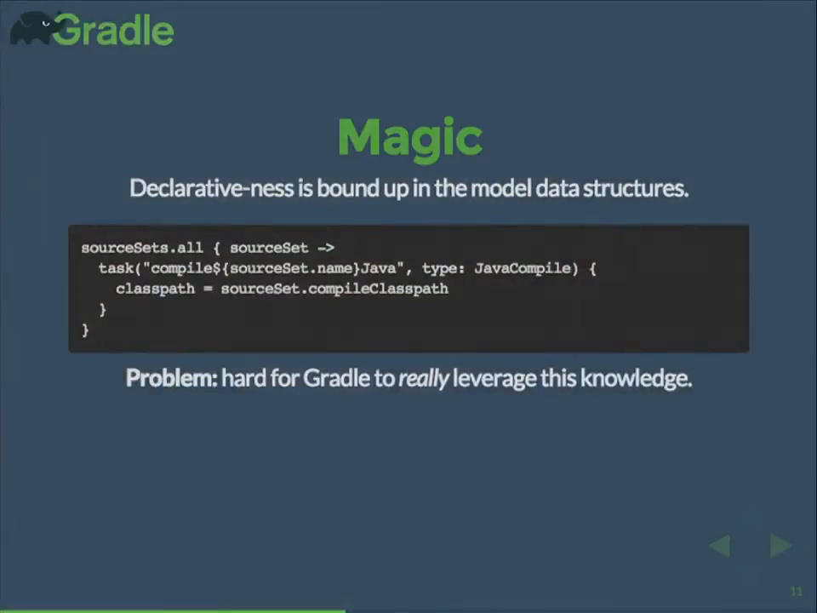As a human, I can understand it, hopefully, but Gradle can't do very much. If I want to ask Gradle, hey, why does that compile task have the configuration that it does? It can't tell you, well, because that source set has that configuration. It doesn't understand that relationship. So these things are kind of bound up in the data structures and these ad hoc techniques. That really hurts us in a lot of ways. There's really useful information there that we'd like to know, and we can't leverage it without a formal way of describing this.